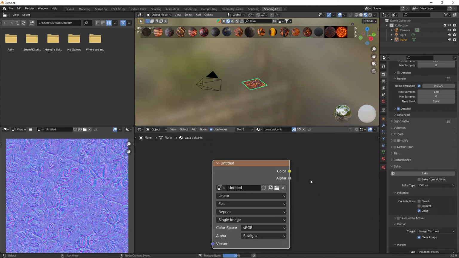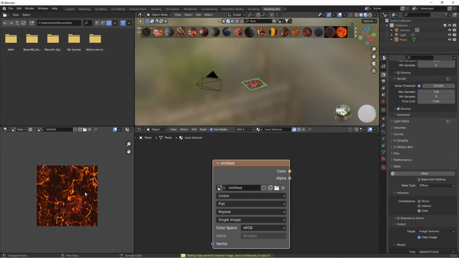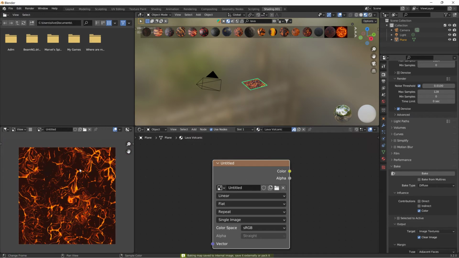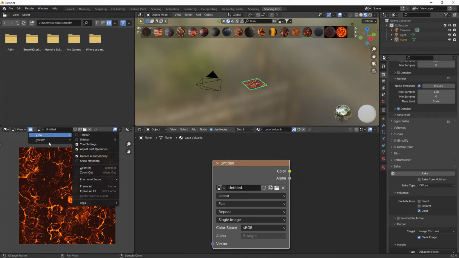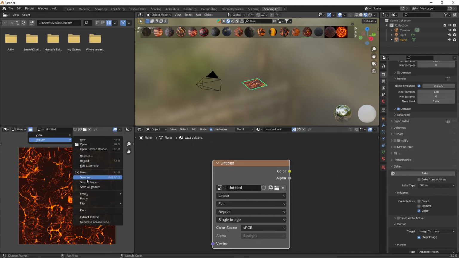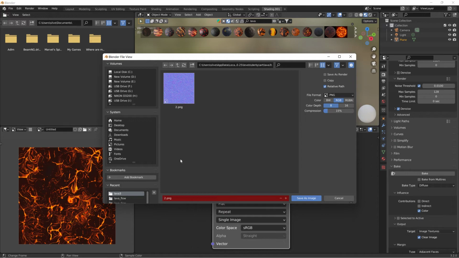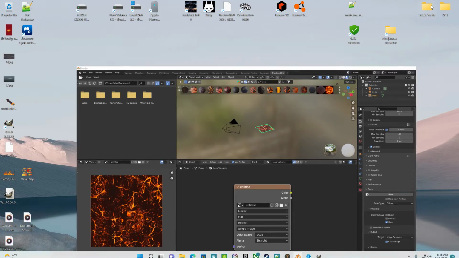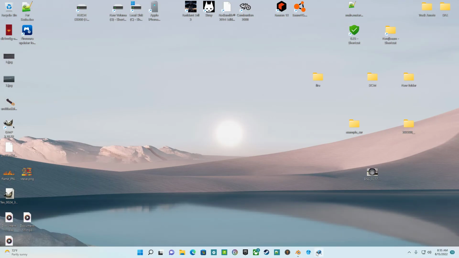I'll just do 2 of these for now. We'll save as, and in that same folder, we'll just call this one 1, or you can call it diffuse, whatever you want to call it. Now let's load them into the photo editor, because the next thing is important.